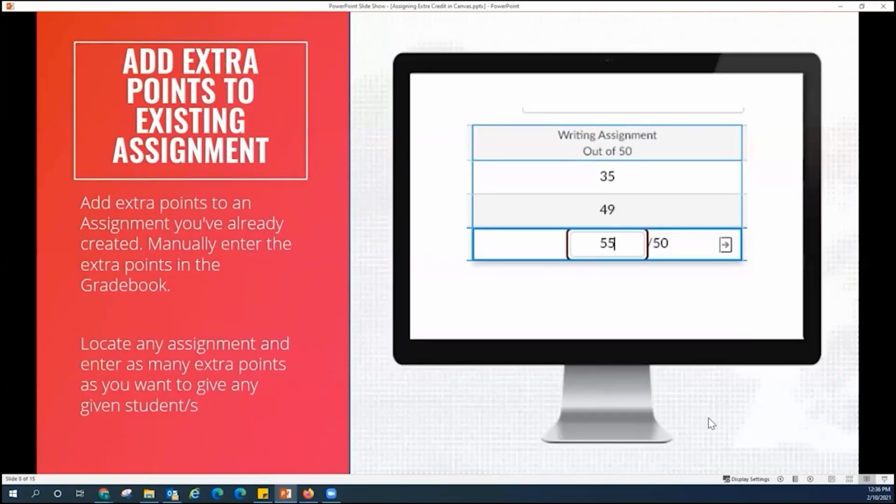This is one of the ways that you can assign extra credit. And it is just using an assignment that you already have. Maybe it's an assignment that you already graded. And you said, I'm going to give some of my students extra points because they did more than expected. So I'm just going to give them these extra points, or perhaps you said these are extra points for participation, and I'm going to add them to an existing assignment.